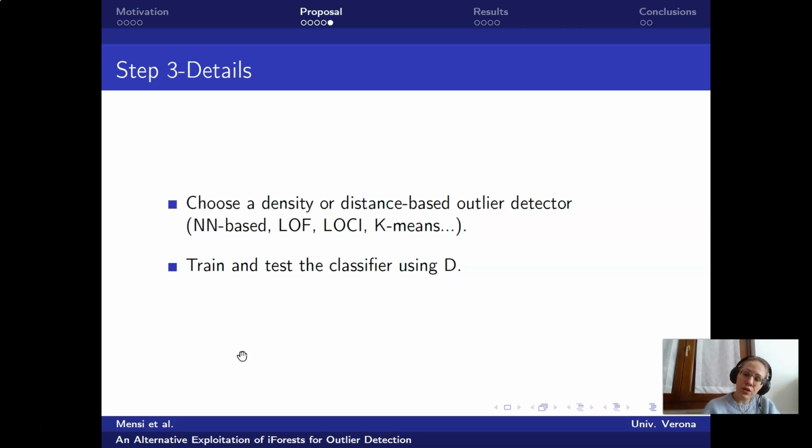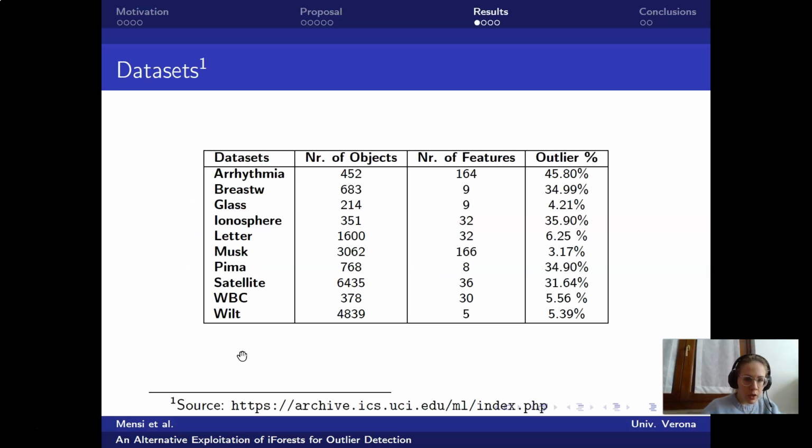But after having chosen the classifier, we can finally train and test it by using the distance metrics that we computed at step 2. While usually these classifiers by default use, for example, the Euclidean distance, now we use an isolation forest derived distance. The methodology has been tested on 10 UCI datasets that vary in terms of number of objects, number of features, and outlier percentage.